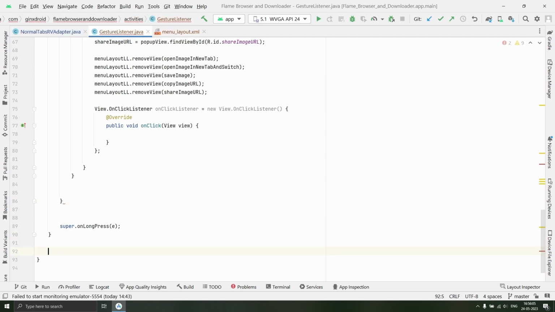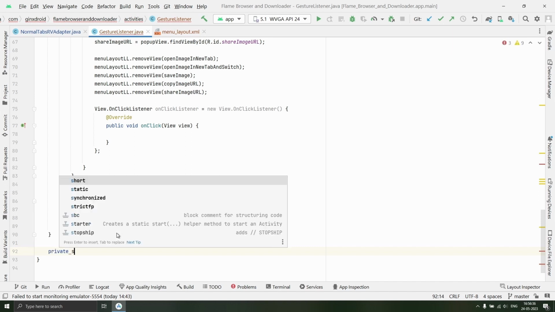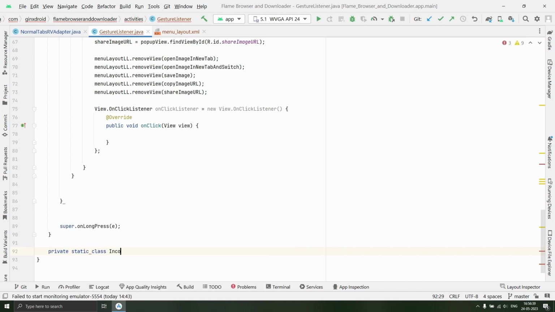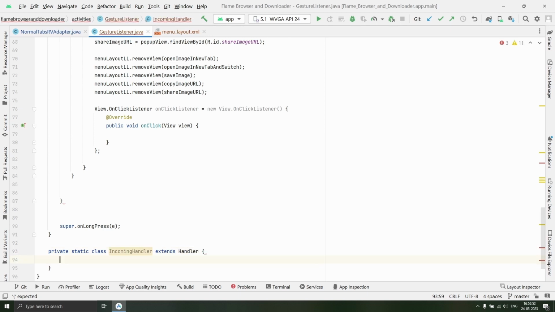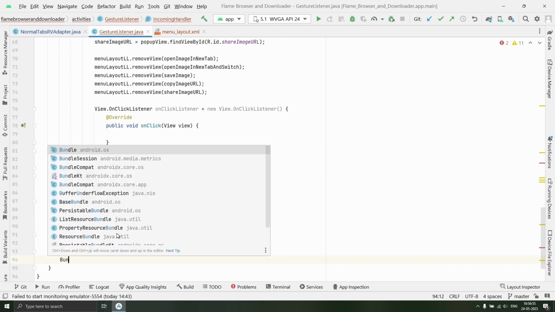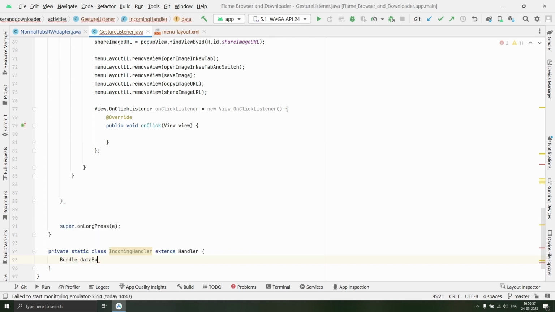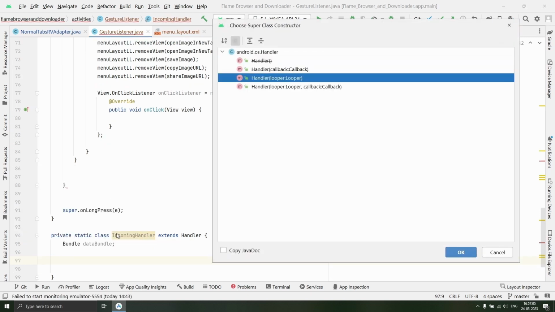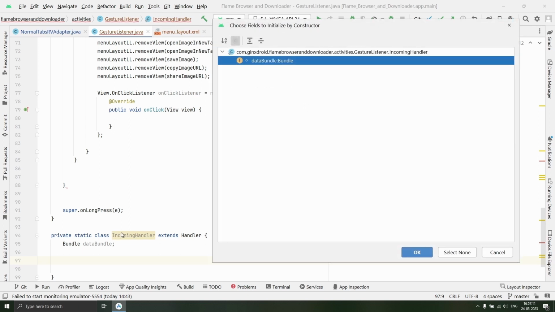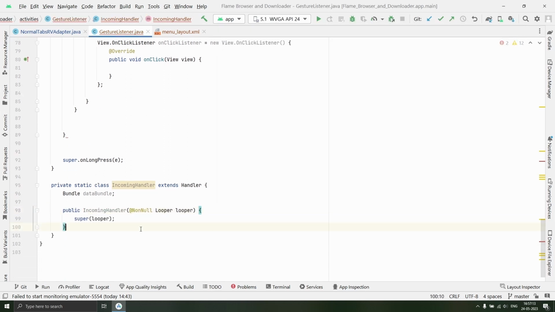Now in this class we will create a special class, private static class IncomingHandler. It will extend Handler from android.os. We will declare Bundle, dataBundle. Then we will create constructor of IncomingHandler which will accept Looper, and we will select none. We do not want any parameter over here.